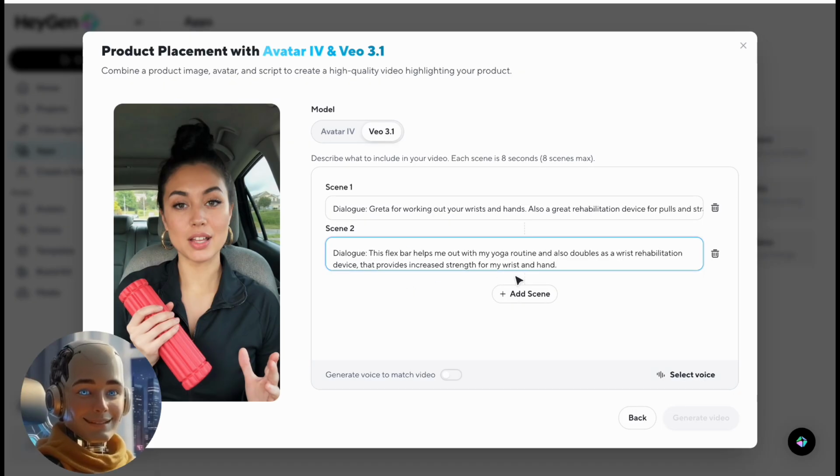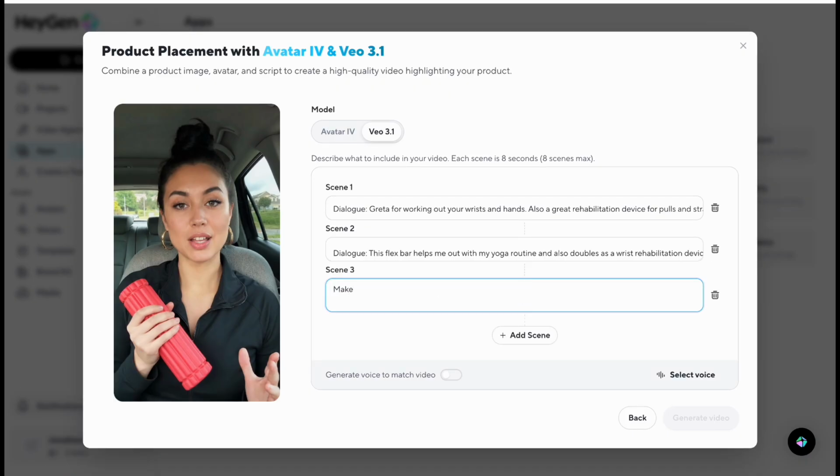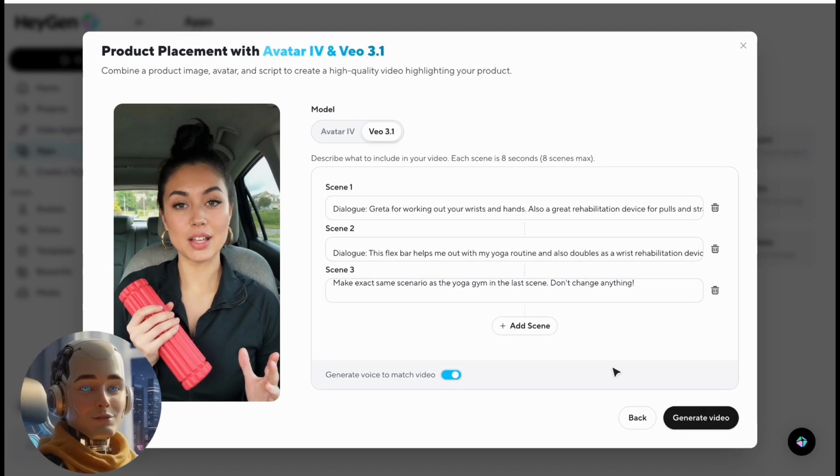In our final or third scene, we will ask the VO AI to keep the background the same as the prior or second scene. Let's play our final scene.